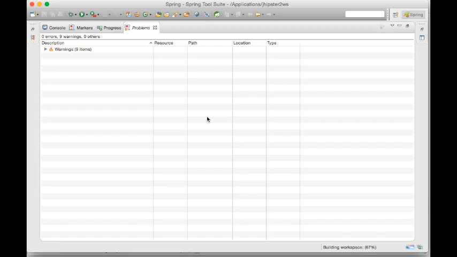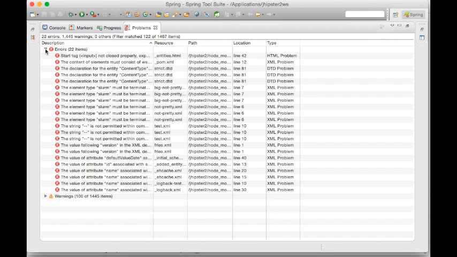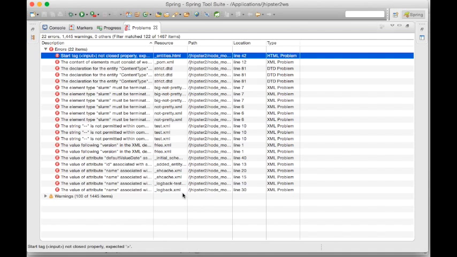With my Eclipse install, the initial load will result in some errors, which are from the node modules. So they're just JavaScript validation errors, and they can safely be ignored. So I'm just going to delete these.